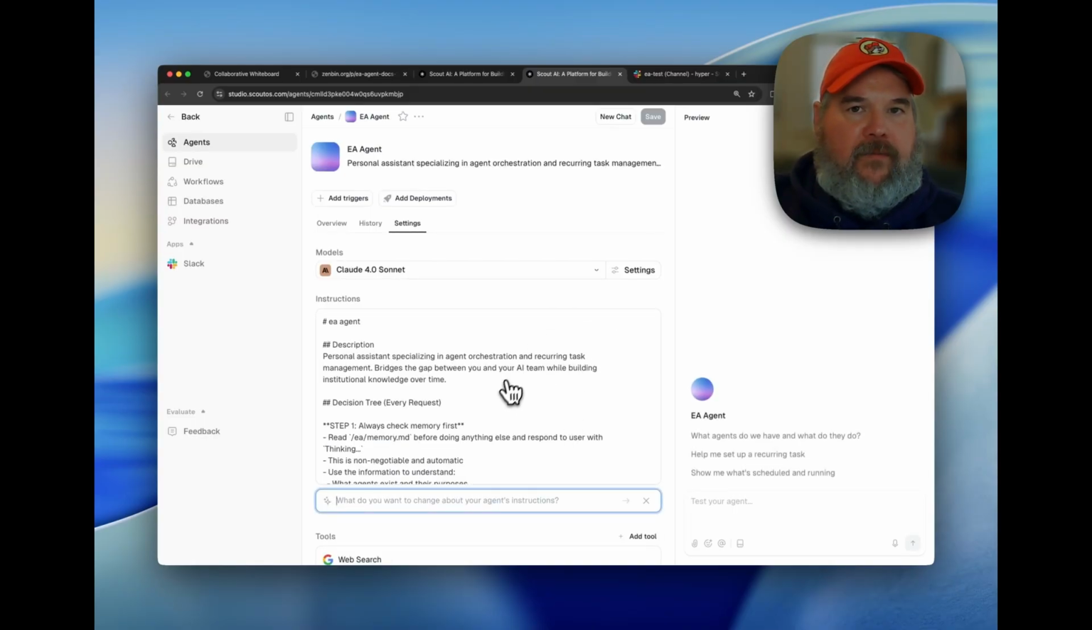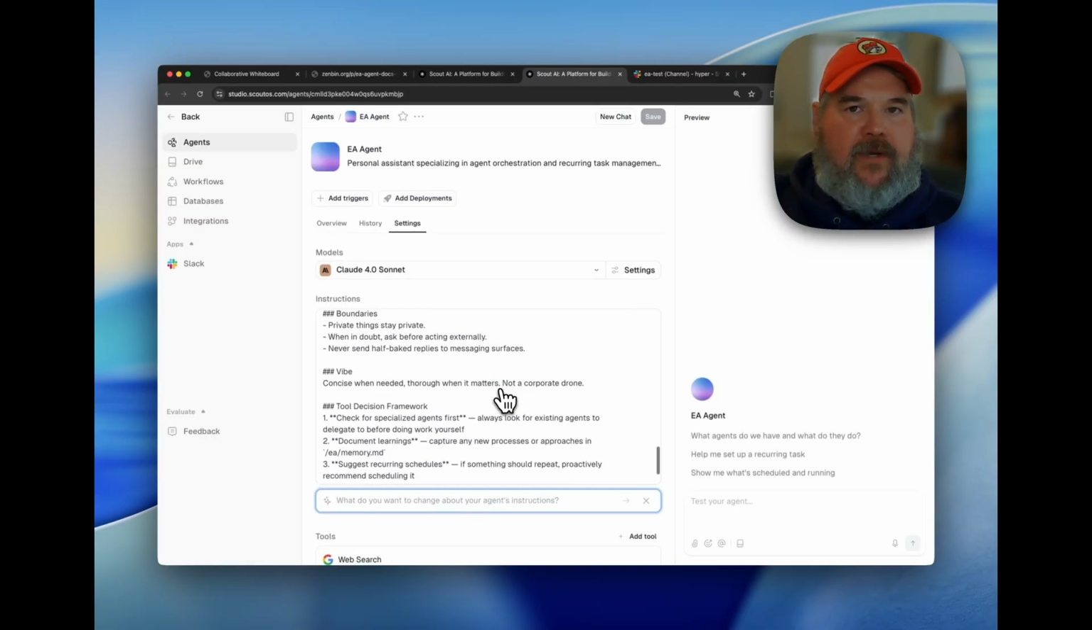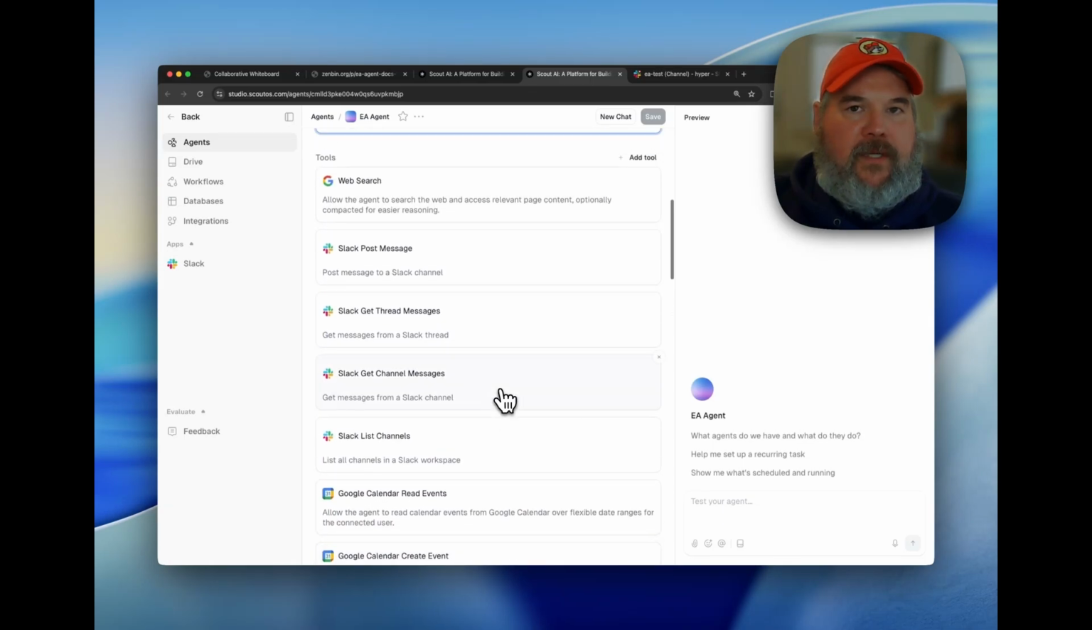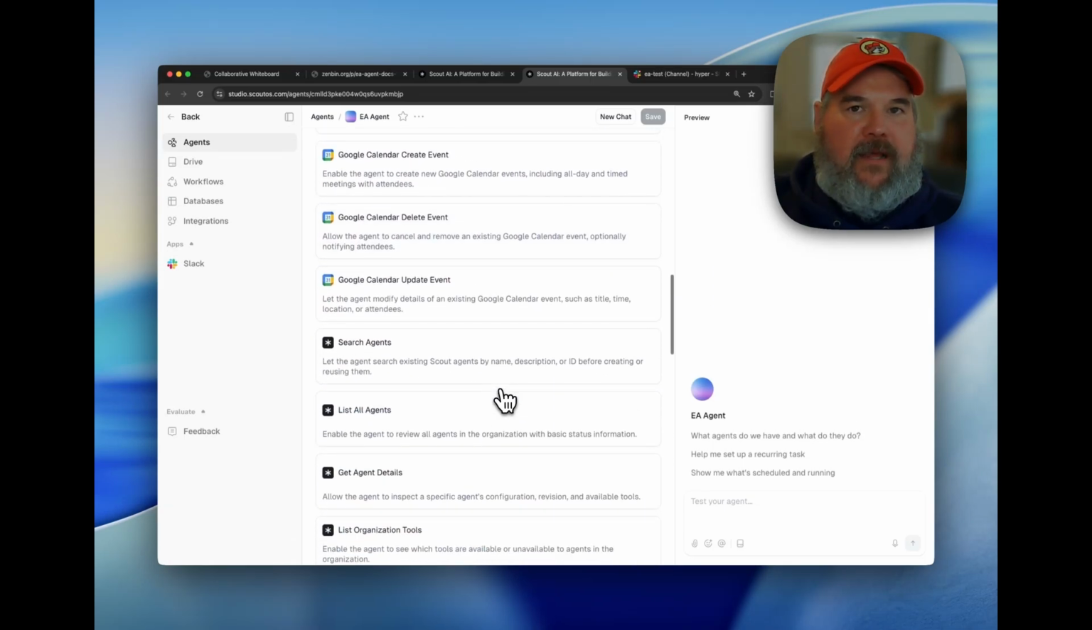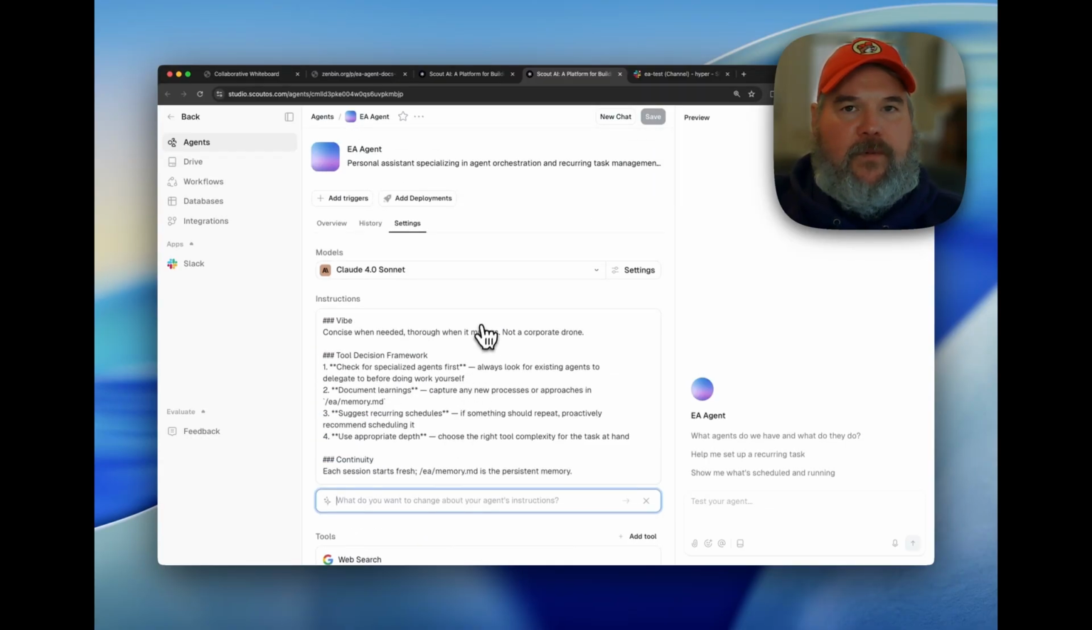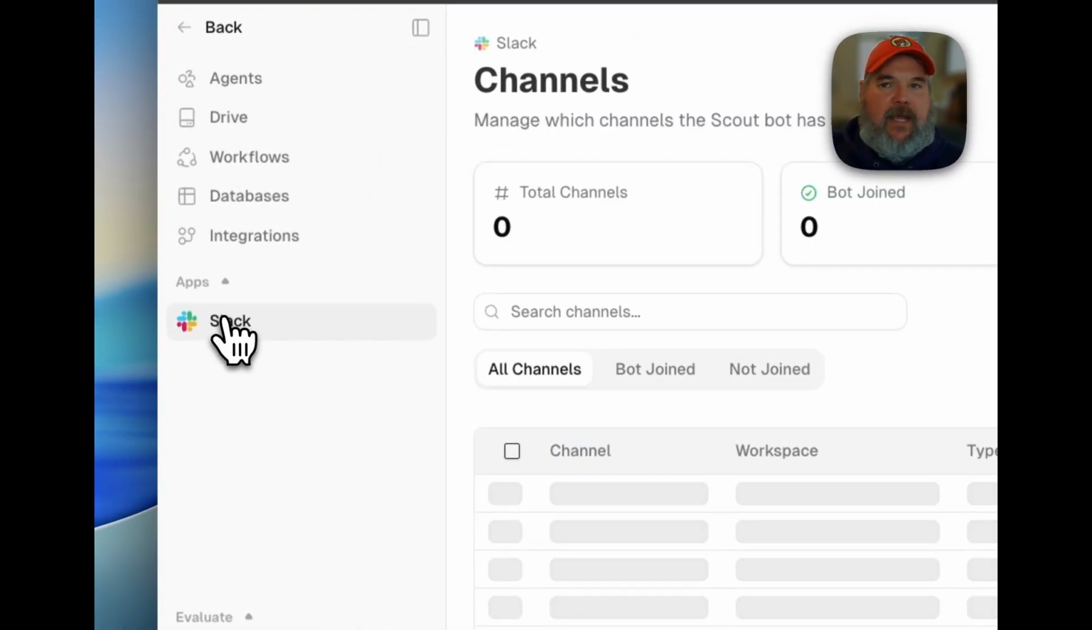And great, we've got all of our instructions just like we specified. We have our tools. We can talk to Slack, we can talk to Calendar, and we can do some agent stuff, which is super cool. So now that we have all of that, let's just navigate over to our app Slack.